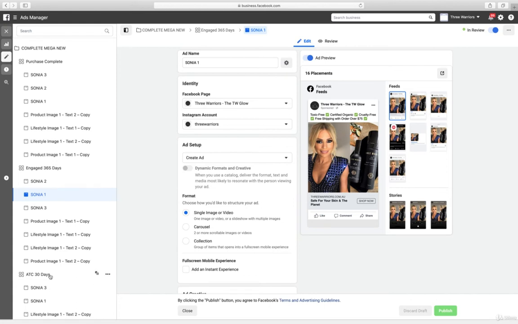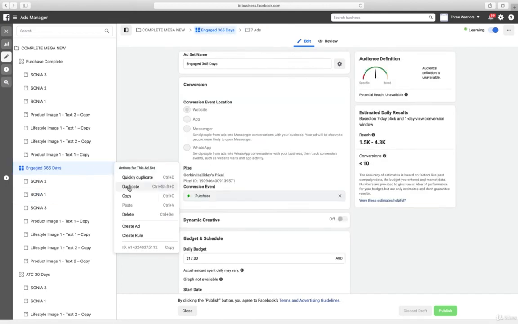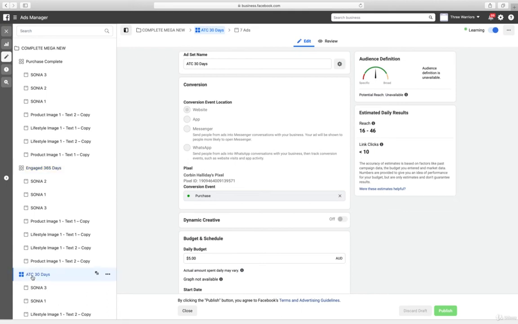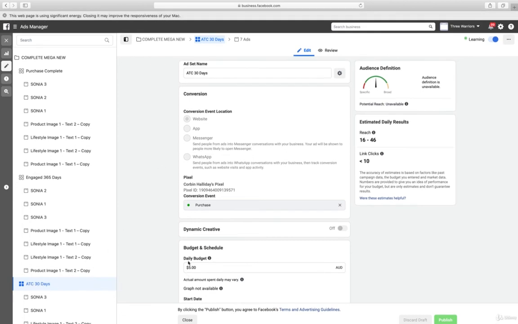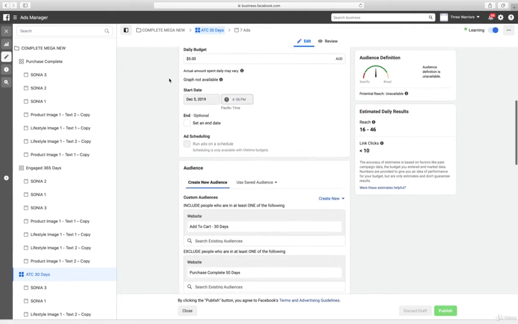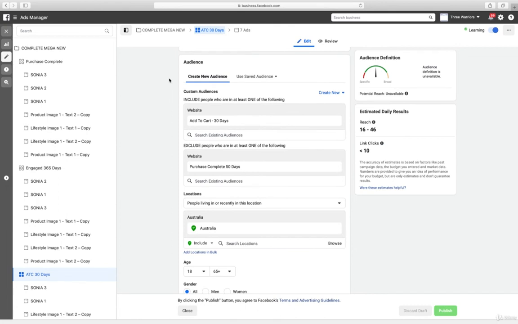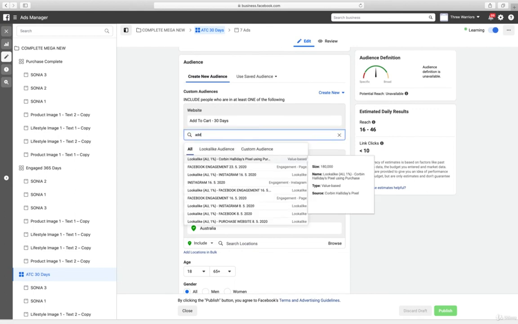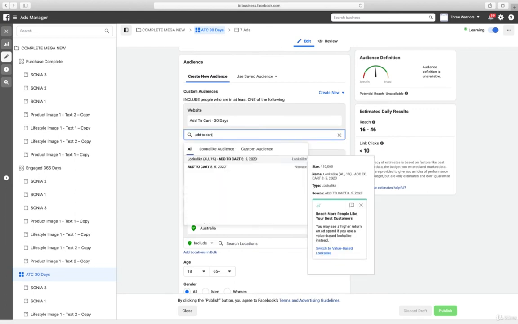And the third I would love to show you, let's say I did duplicate this. So I click to duplicate, and now I have created ATC 30 days. It's called add to cart. The budget is very small, just $5, because we don't have so many add to cart actions. Basically what we are now doing is add to cart 30 days. This is what we want to target.